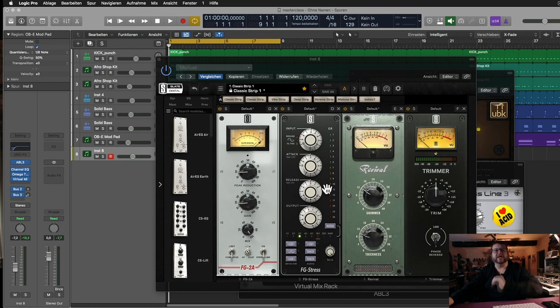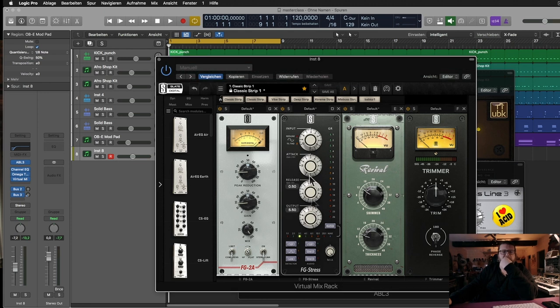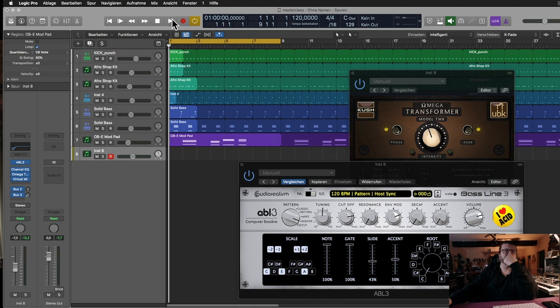And if you add a second one, a faster one, and this is Distressor, there's a hardware compressor called Distressor, and this is a copy of this. That's a very fast and punchy one. Works nice. But let's go on.